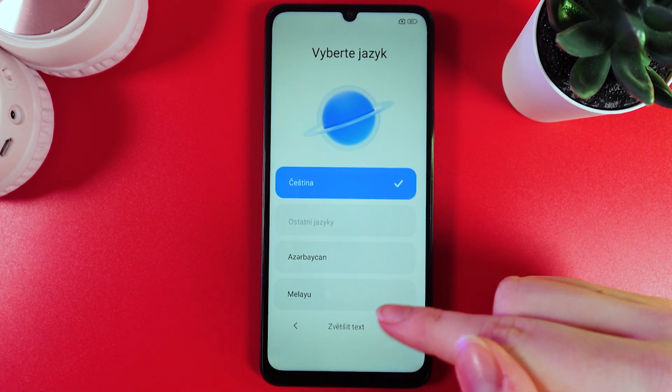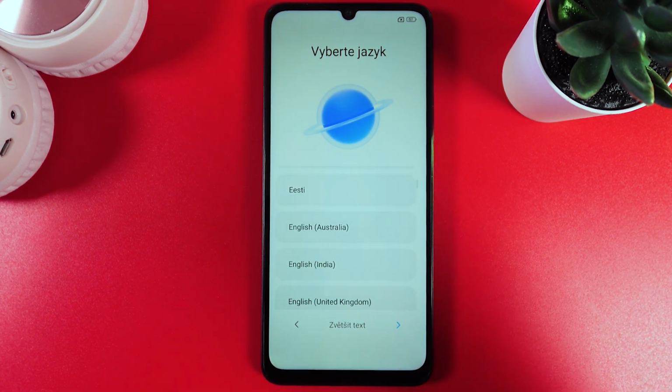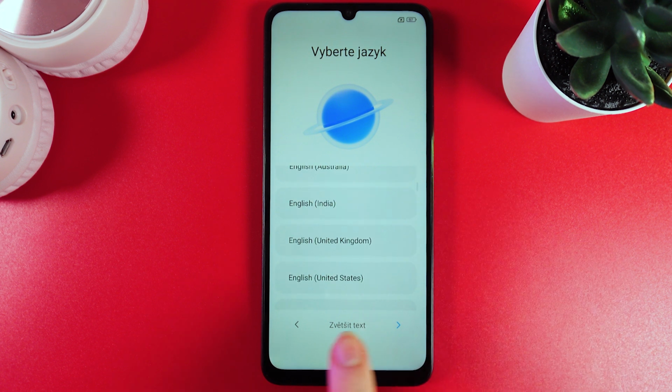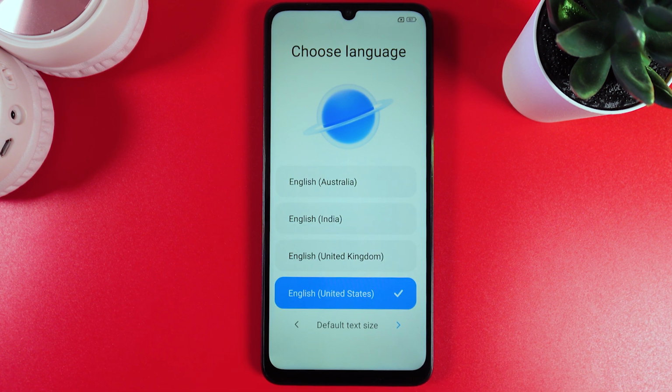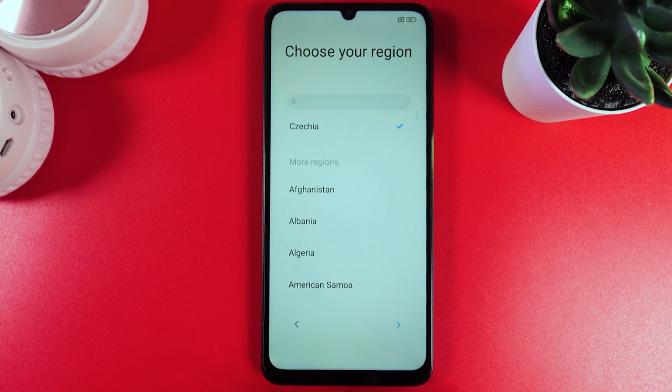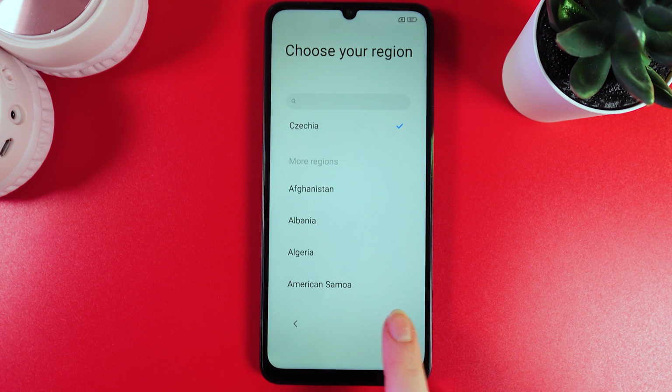As a first step here, we would need to select the language that we would like to use on our phone. So here I'll choose English United States, and here I'll also click increase text size so we can better see what is happening on the screen. After we have selected the language, we would need to click on this arrow on the right edge. As a next step, we would need to choose our region, which for me is Czechia, and then click on the arrow again.